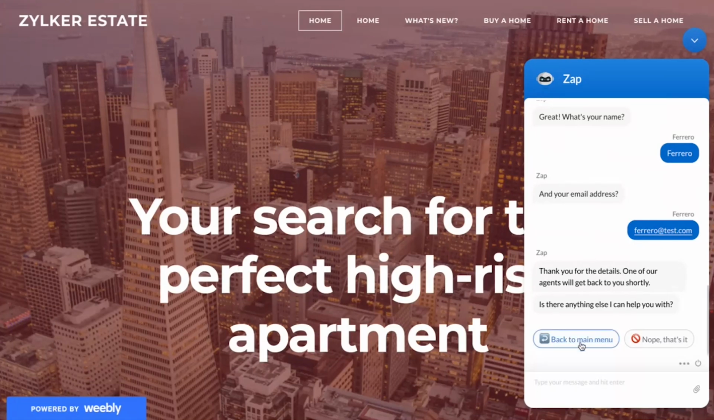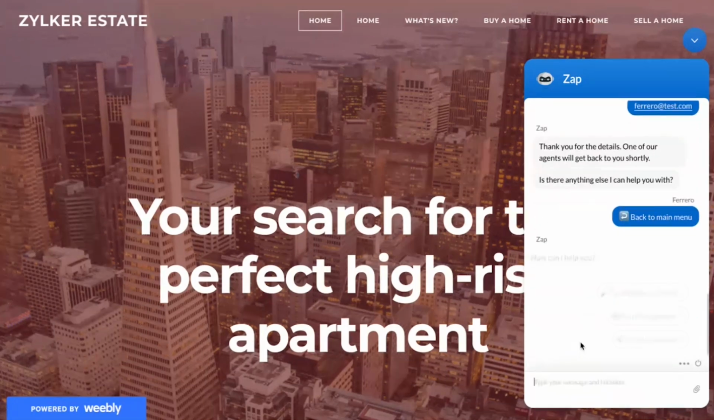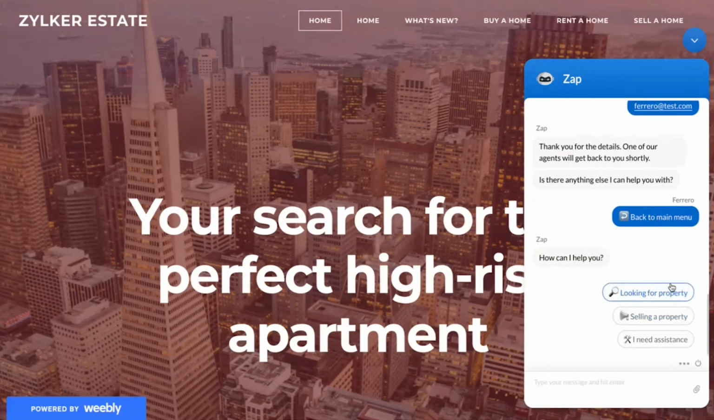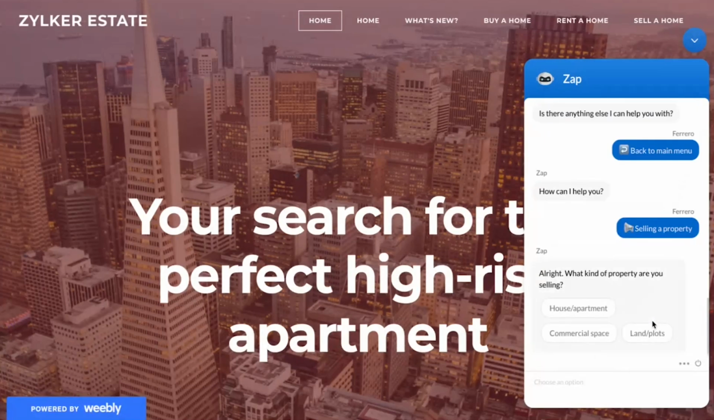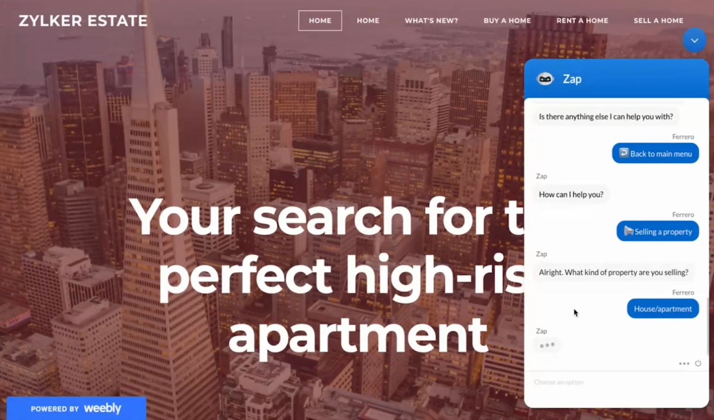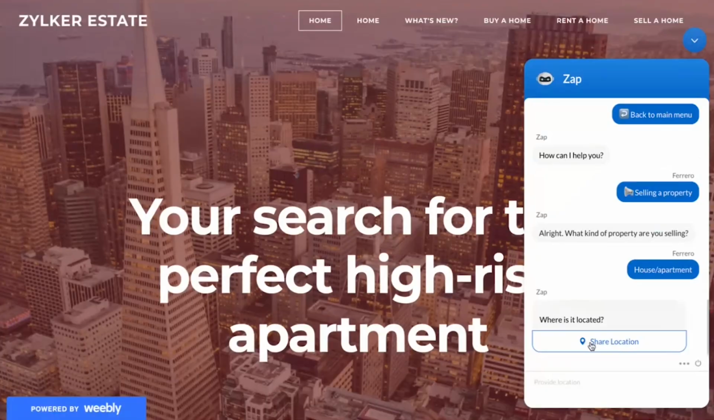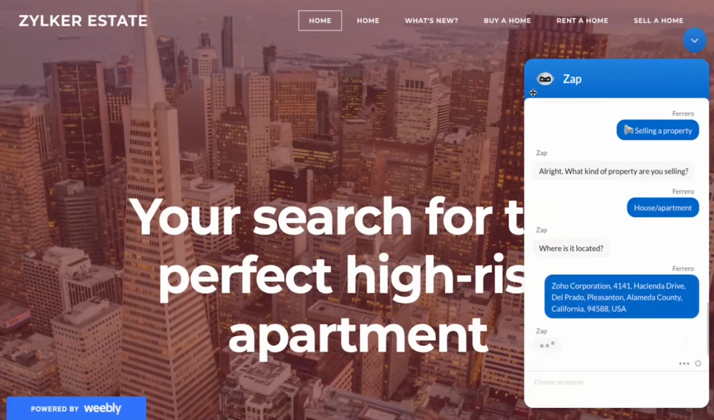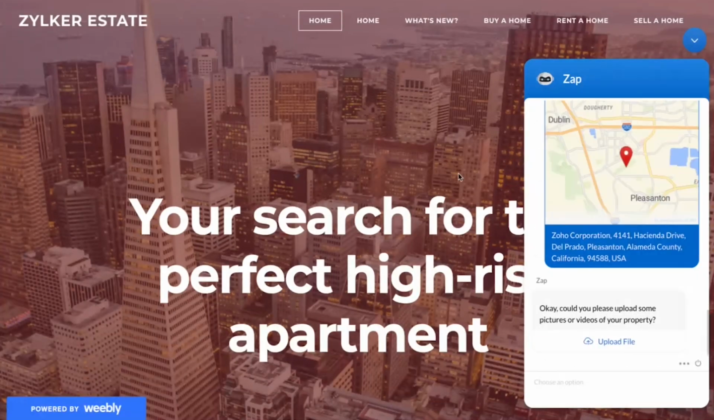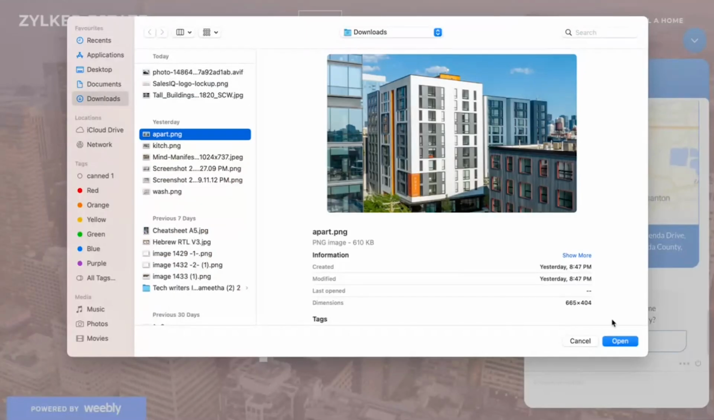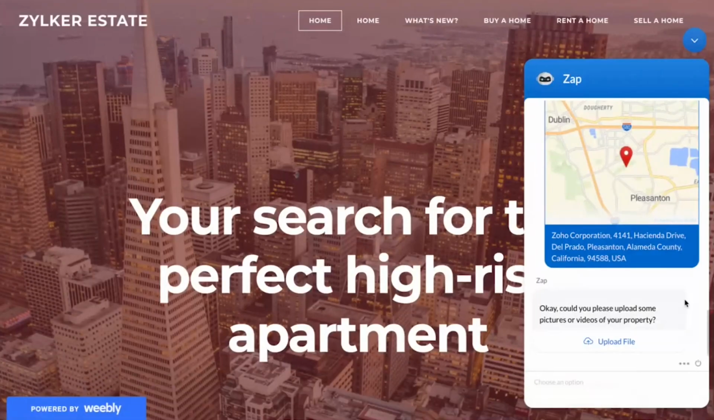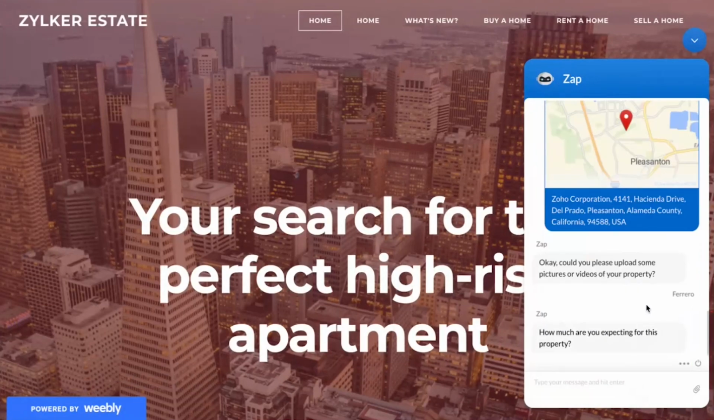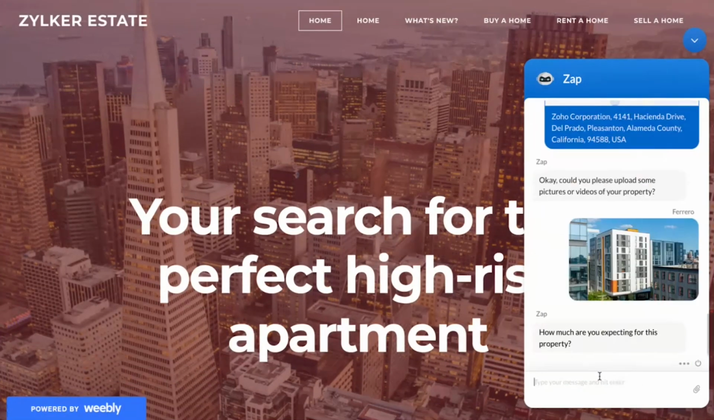I'm going to go back to the main menu, and I'm going to go for selling a property. First we looked at looking for property, and now we're going to do selling a property. House or apartment. Where is it located? Share location. I'm just going to share my location. Could you please upload some pictures? I'm just going to upload this. Send. How much are you expecting? Say $250,000.